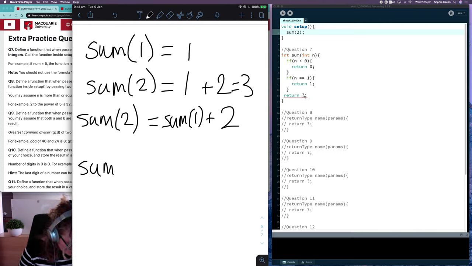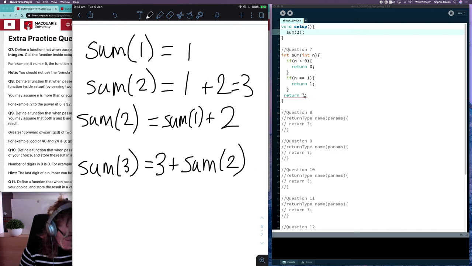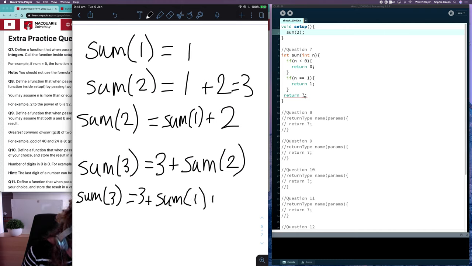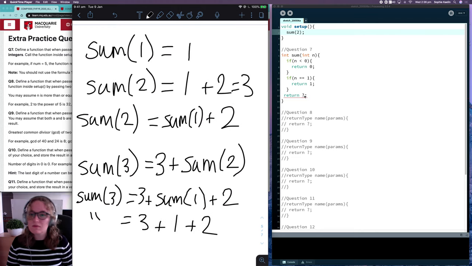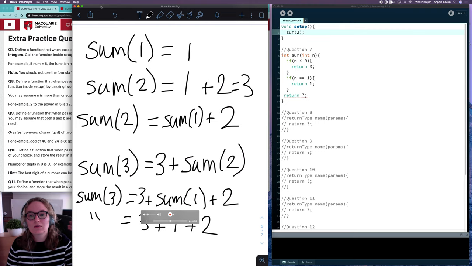If we have sum 3, we can rewrite that as 3 plus sum 2. And we know that sum 2 is equal to sum 1 plus 2, so we can replace that there. So sum 3 is equal to 3 plus, and then we replace sum 2 with sum 1 plus 2, because this is equal to this. And then we know what sum 1 is because we've got it up here, it's just 1. So again, we can rewrite this as 3 plus 1 plus 2. We can use those function calls because we know they will give us that result to work out our answer.